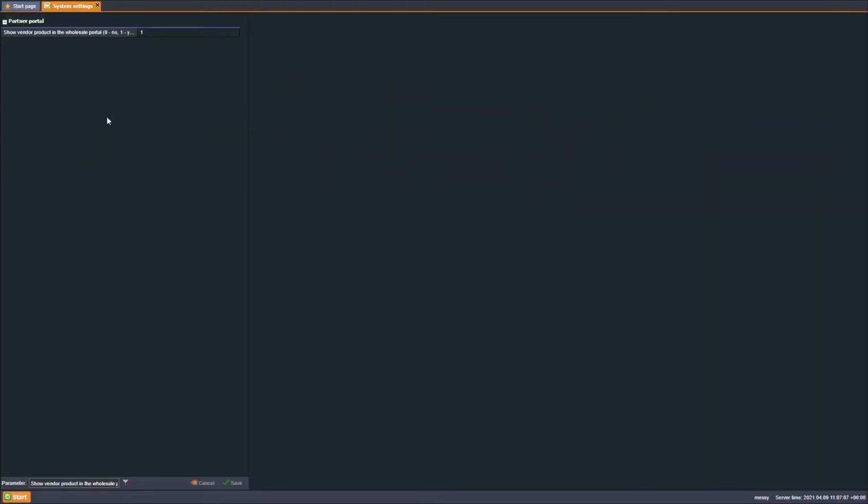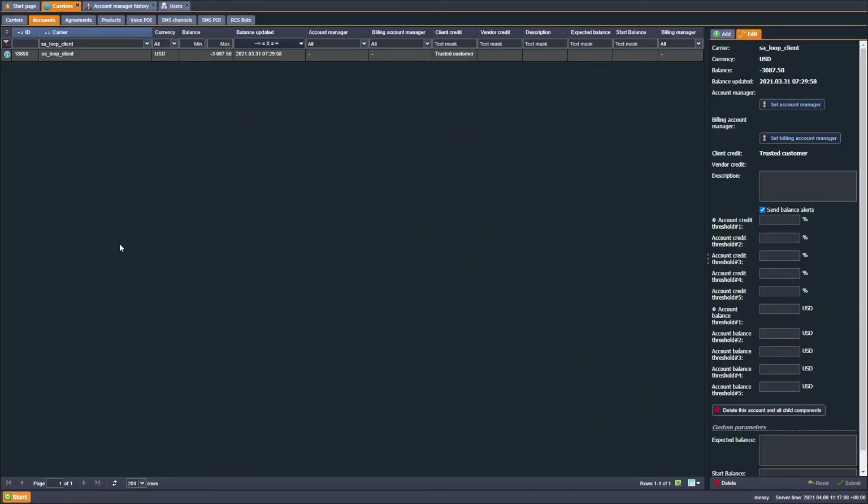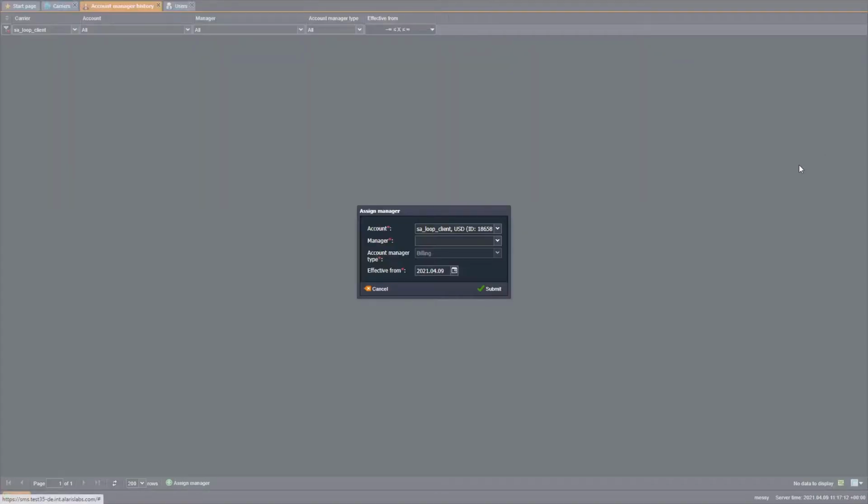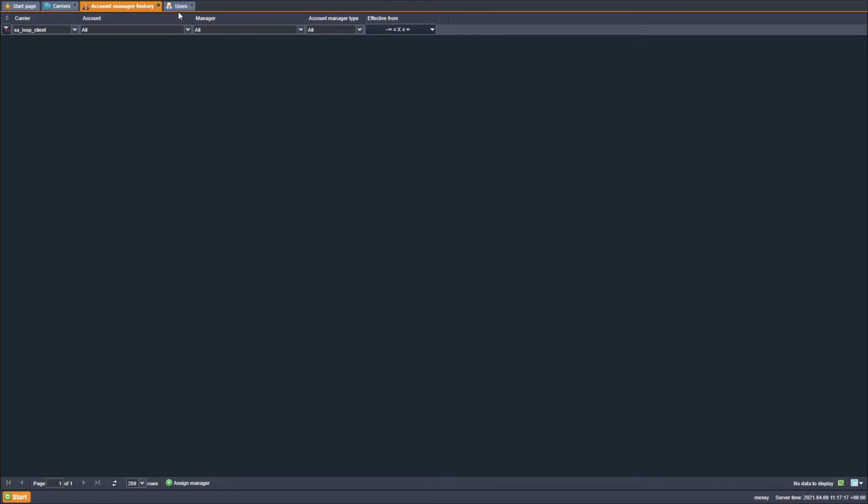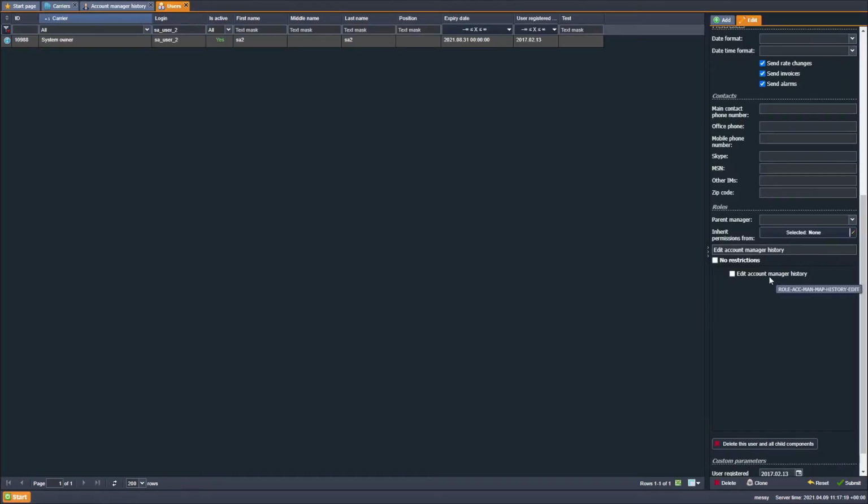The Show Vendor Product in the Wholesale Portal parameter has been added to the Partner Portal section of Administration System Settings. It controls the display of vendor products in the portal, for example in Statistics. The option is enabled by default. The Set Billing Account Manager button has been added to the Accounts tab that opens the Account Manager History interface for assigning a manager. The option is accessible to users having the Edit Account Manager History permission.